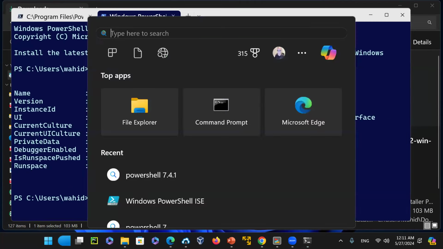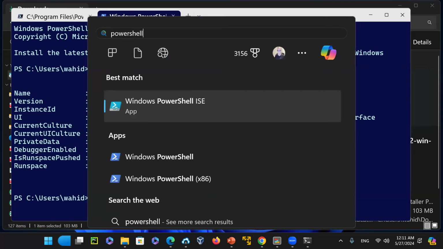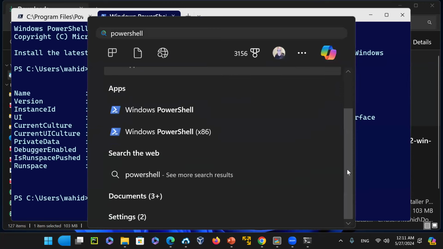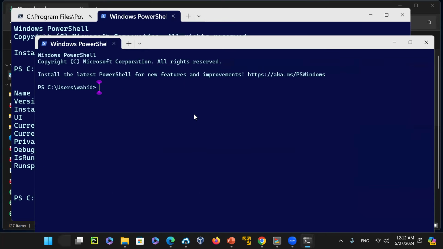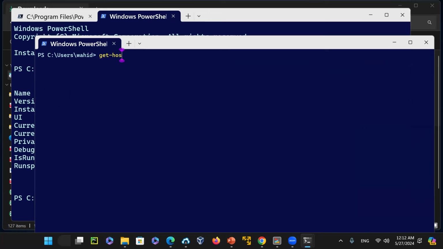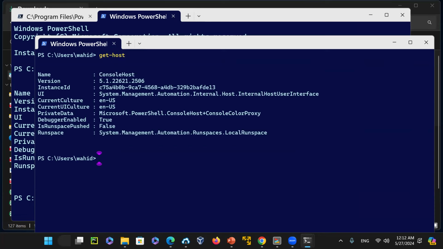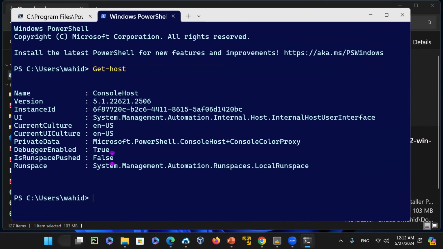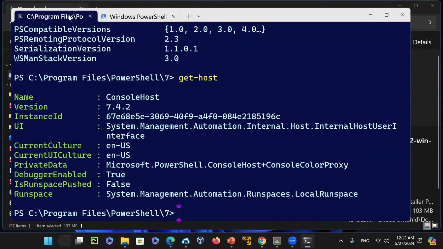So let's see if we type in PowerShell here, do we get it? Somehow I think the icons are not getting the app available here because of... Let me just type in first here to see if what I'm saying is true or not. Sorry, Get-Host, 5.1. Yeah, that's because the icons are not getting updated yet. When we say launch it, it is launched from here.